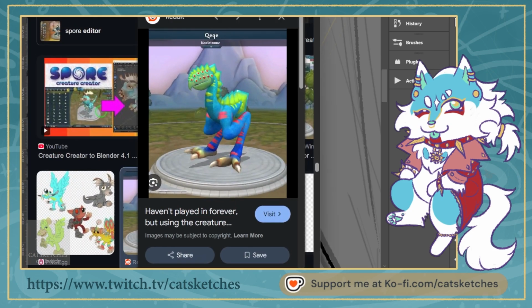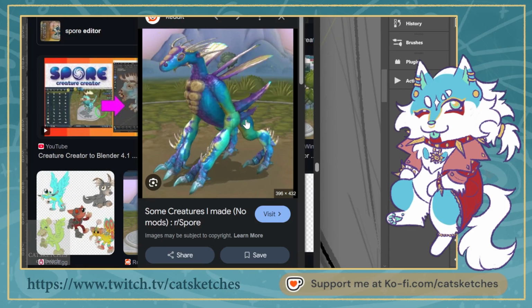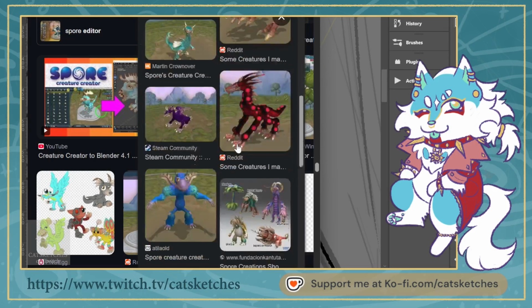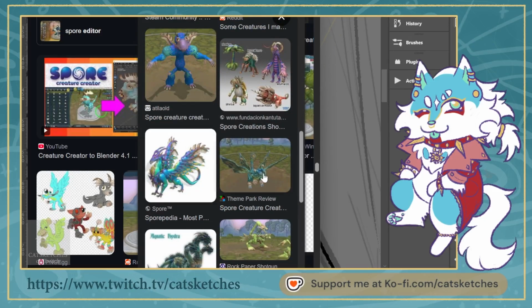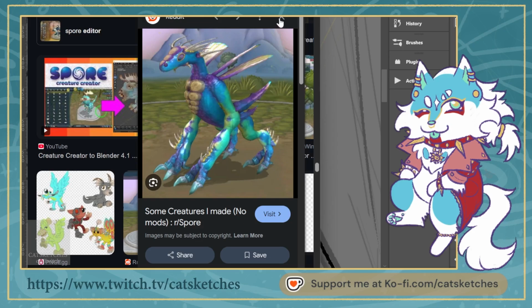I mean, some people are doing it. See, you can make good stuff. It still has an art style to it. These are no mods, too. You can obviously mod Spore, but yeah. Just some Spore appreciation, because I love it.